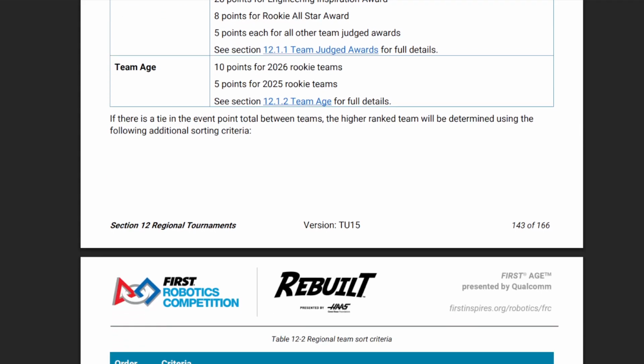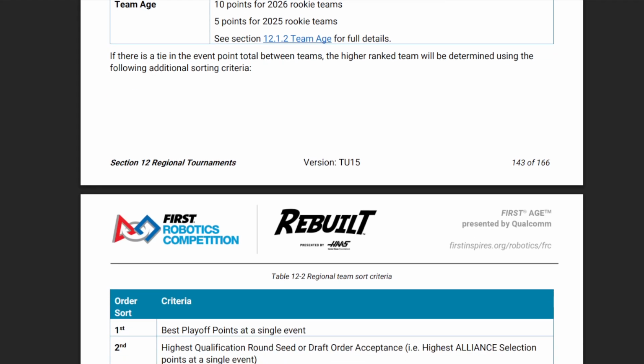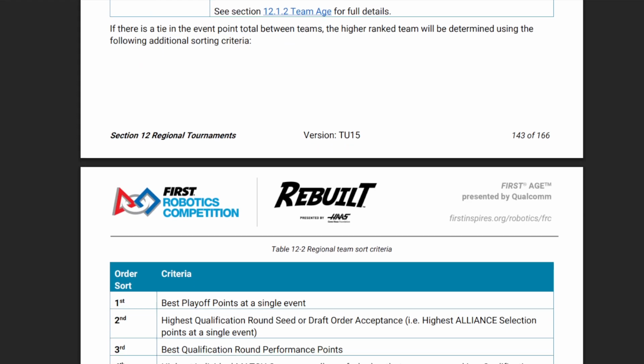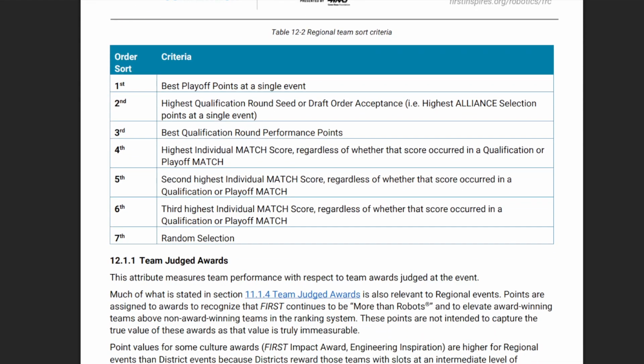Team age: 10 points for 2026 rookie teams and 5 points for 2025 rookie teams. See section 12.1.2 Team age for full details. If there is a tie in the event point totals between teams, the higher ranked team will be determined using the following additional sorting criteria. Table 12-2 Regional Team Sort Criteria.